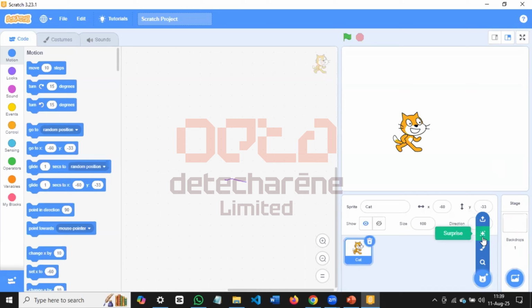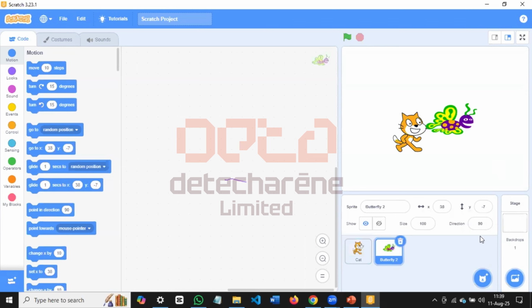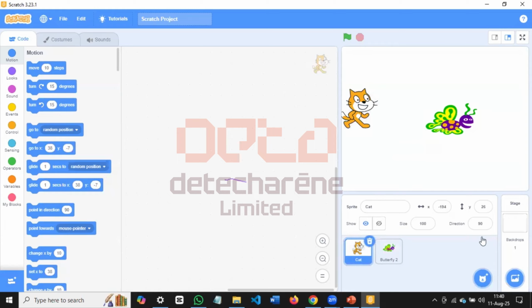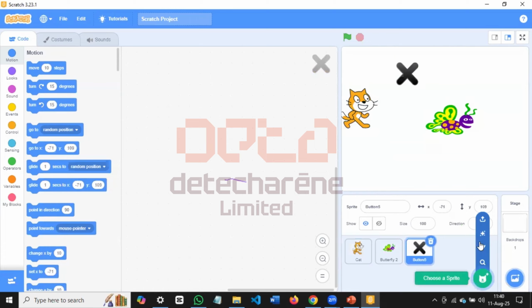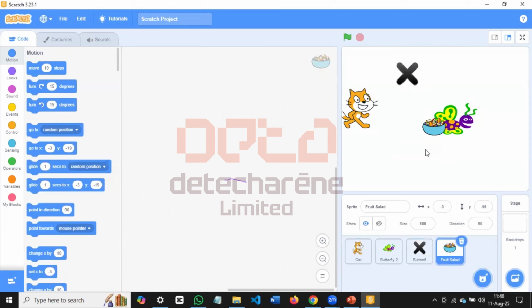Now, if I click on this, the Scratch app is going to automatically select a sprite for me at random. Okay, now it brought up a butterfly for me. And if I click it again, I have the X button. All of this is useful depending on what you want to use it for. So you see, this is how the surprise button is. It just gives you sprites at random.